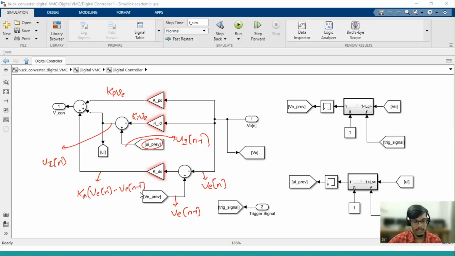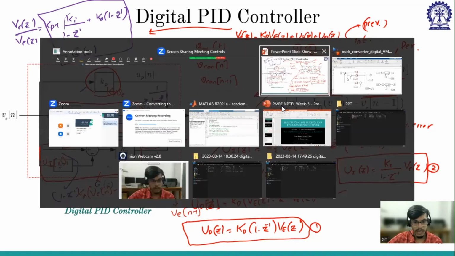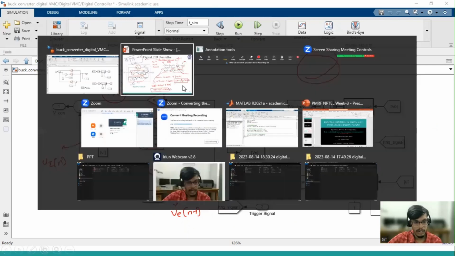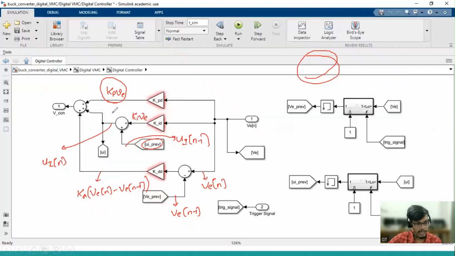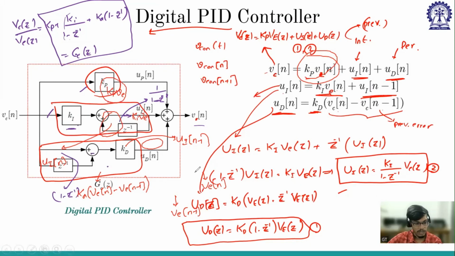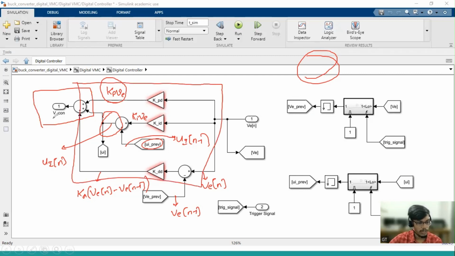If I go back to the presentation, whatever equation we are discussing, Kp into V error of n, we are getting here. And the other term Ui of n, which is Ki into V error of n plus Ui of n minus 1, we are getting here. The other part Ud of n is Kd into the error difference. Now the entire summation is going into V control. So this entire part is the PID controller, the digital controller. The output is V controller.